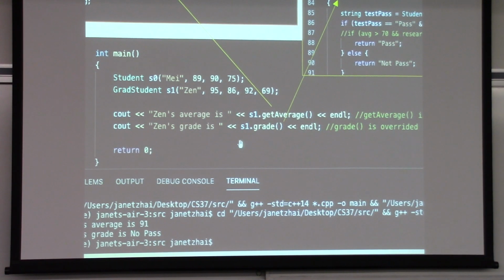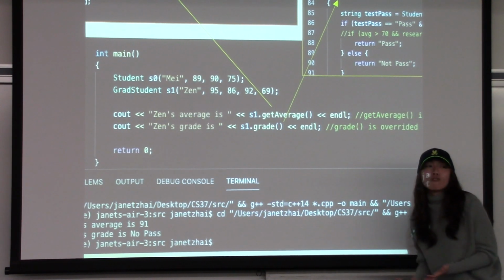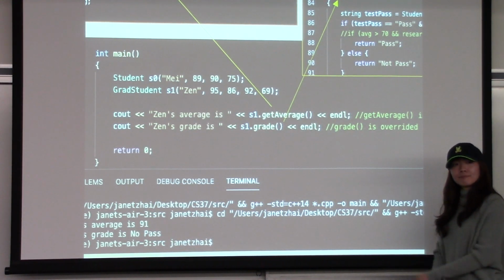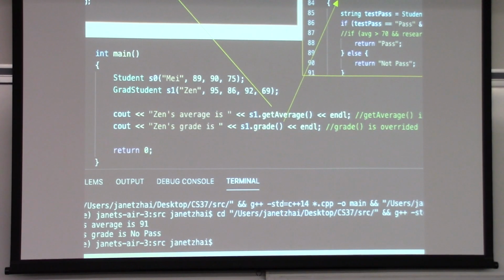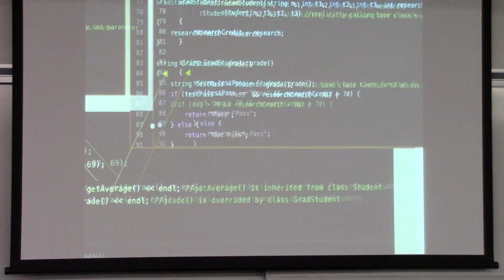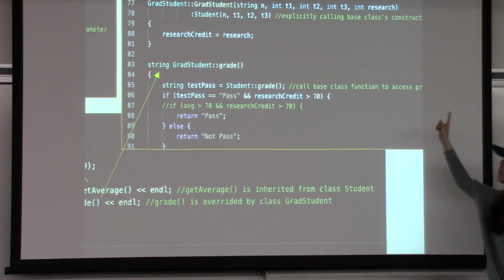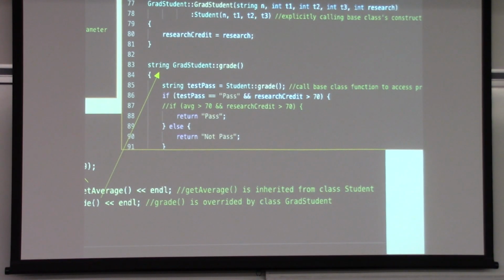Let's look at the next line. When I'm calling s1.grade, what am I calling? You're calling the new version of grade because you override it in grad student. So once it goes to that, then goes to the other one. Exactly. Because you triggered student grade, then the first thing that it will do at line 85 is go back to the base class grade, run that, come back to here. That's right. Perfect.